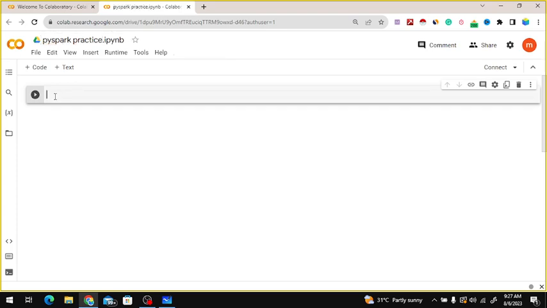PySpark. So let's see. I want to take some specific data. First we will import PySpark. Let's see. First pip install, exclamation mark, pip install PySpark. It's PySpark.